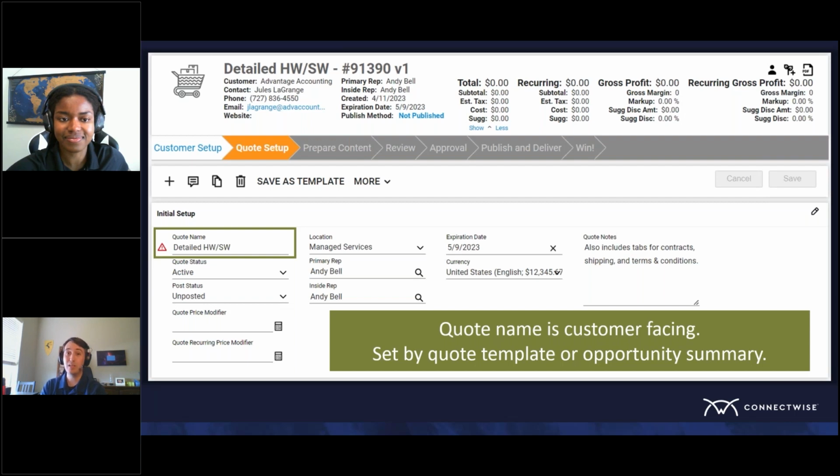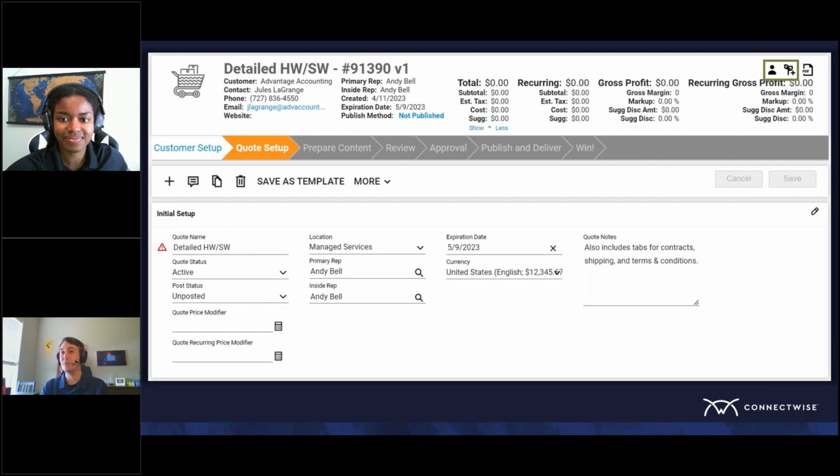If you're creating from an opportunity, we'll pull in that opportunity summary line. Now that might be customer facing depending on what your naming scheme is for your opportunities, but more often than not, your team are probably labeling their opportunities in a way that's useful for them. So still, you want to make sure that you rename that quote.